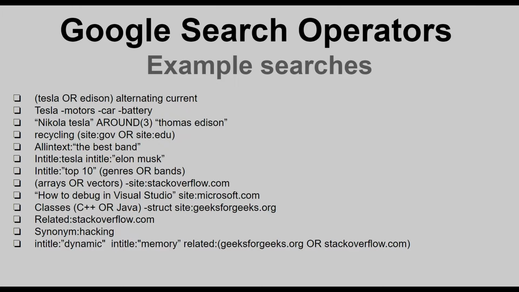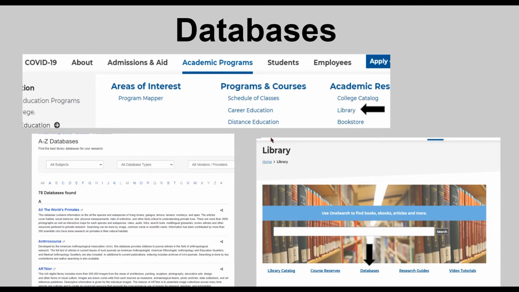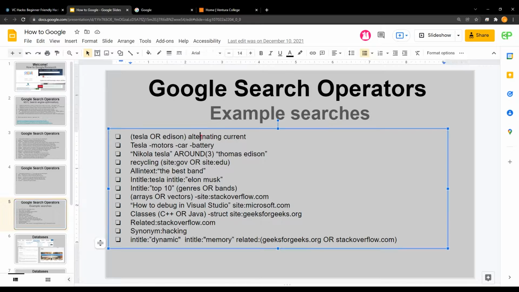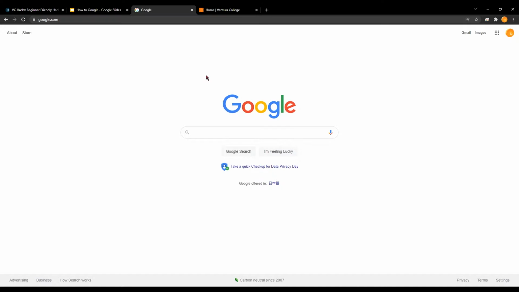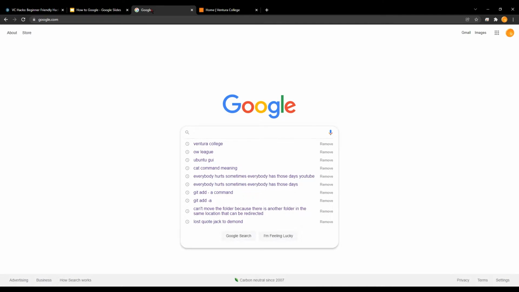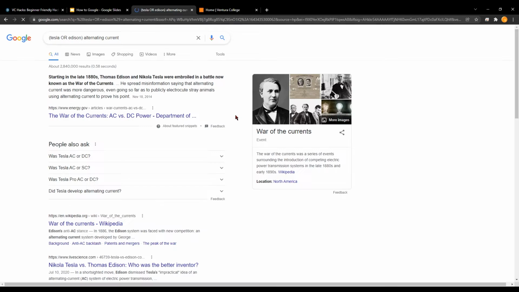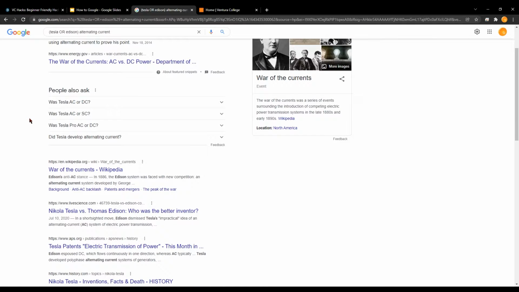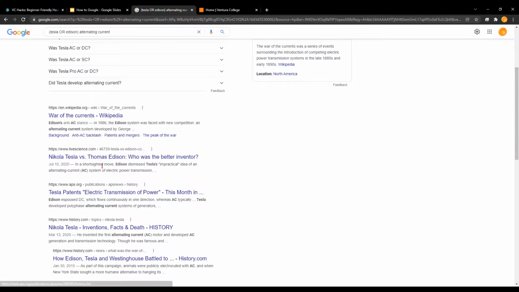So just some examples. You're interested in AC, and you only want to look up AC between Tesla or maybe Edison. So you can look up alternating current and do Tesla or Edison in parentheses, and it should return results. I'm actually going to go ahead and try these. So we can Google some of these and see what kind of results we get. So in Google here, I'll just do it like this. And now we just get a whole bunch of stuff about AC with Tesla and Edison.